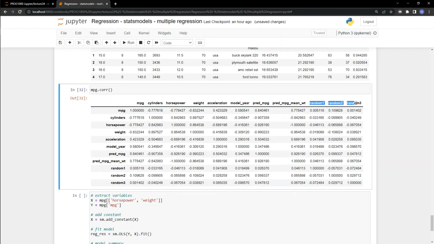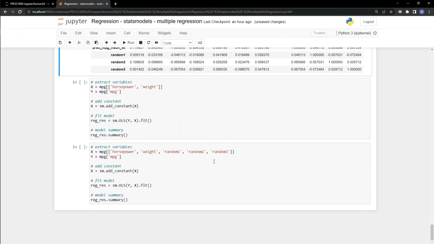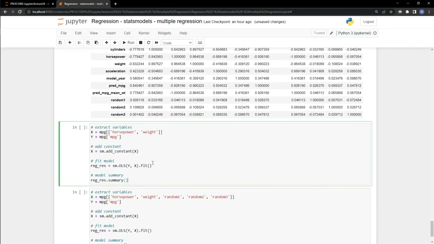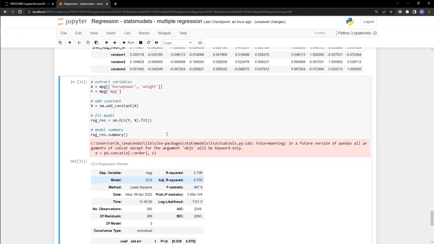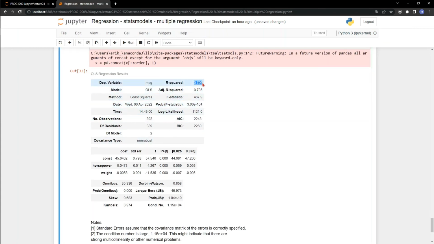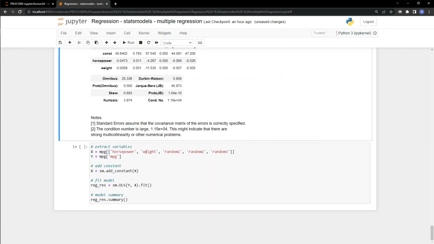So if we add these to our explanatory variables, then if we just run the ordinary regression again with our two explanatory variables, horsepower and weight, we see that we had an R squared of 0.706 and an adjusted R squared of 0.705. But if we add random 1, random 2, and random 3 to our regression, then of course we have to remember to add our constant. Then we fit our model and run the regression summary.